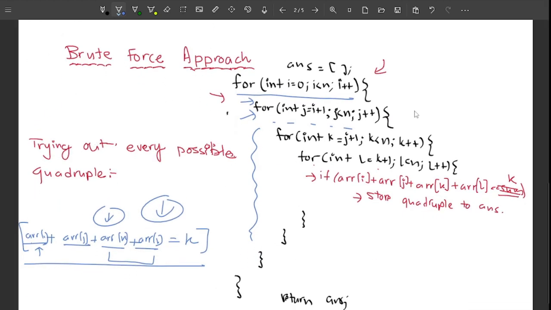Now what is the time complexity of this code? See, we are running 4 nested loops, so the time complexity is going to be O of n raised to the power 4, right? But this is not going to work for large inputs. We can optimize this particular complexity. Now let's see how we can optimize this particular complexity.